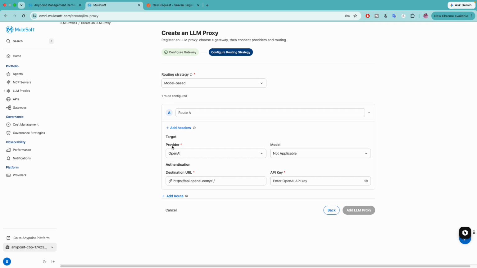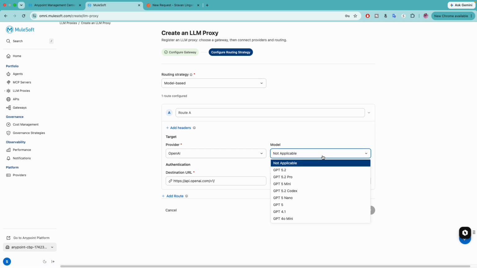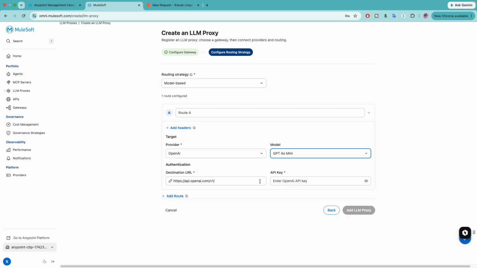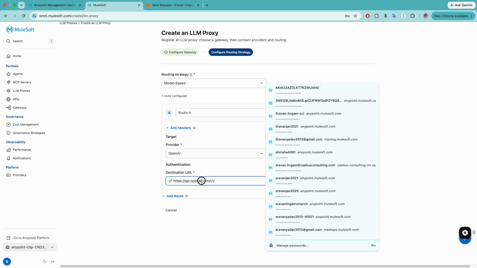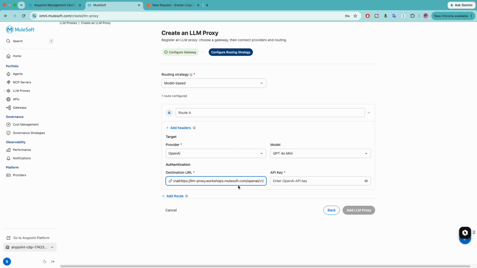For now I am choosing the target provider as OpenAI. And the model, you can choose, even within each LLM you have a different model. This is what I'm saying, based upon your requirement you can route those things. For now, let me use ChatGPT mini, this one. And the destination URL, I have a predefined URL, so I'm using the OpenAI workshop URL here.